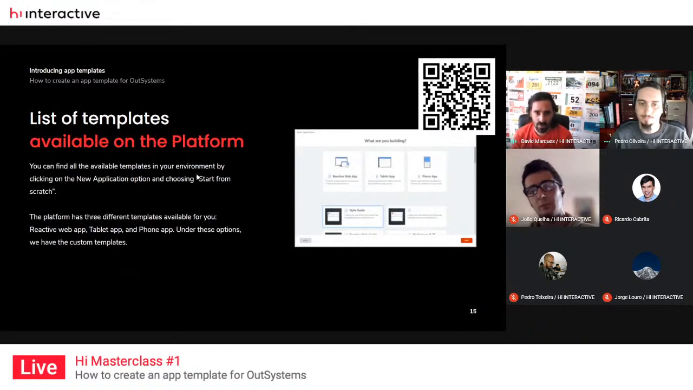Okay, only to have a visual idea, here is the list of templates available when you choose to create a new app from scratch on your platform, in your environment. By default, you typically have three types of templates: the reactive web app, the tablet app, and the phone app. These are the base templates that typically exist in your environments. And you can also have your custom templates. This is what we'll talk about today. So I'll add new custom templates with pre-configured assets, themes, and other configurations.